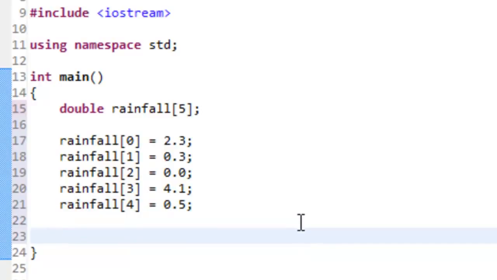If we wanted to, we could print out any particular value that's stored in the array. So we could do maybe cout, insertion operator, specify the name of the array, open square bracket, and then maybe specify an index of 3. That should print out 4.1 in this case. And then we'll do another insertion operator and endl, semicolon.